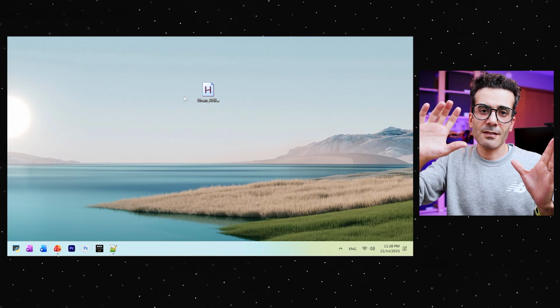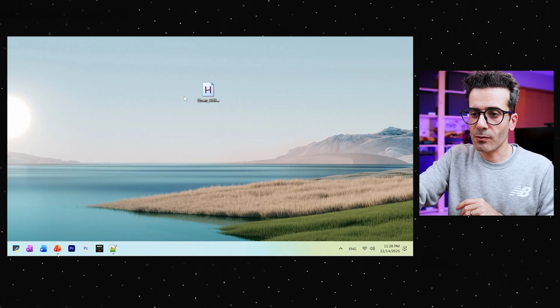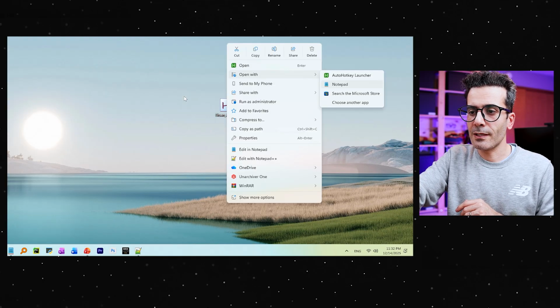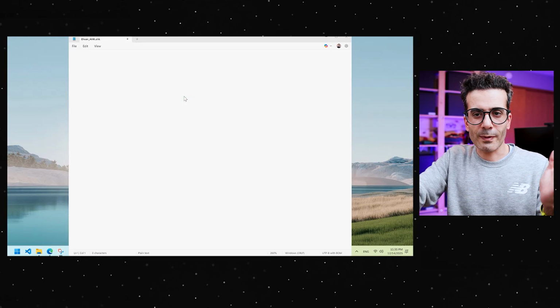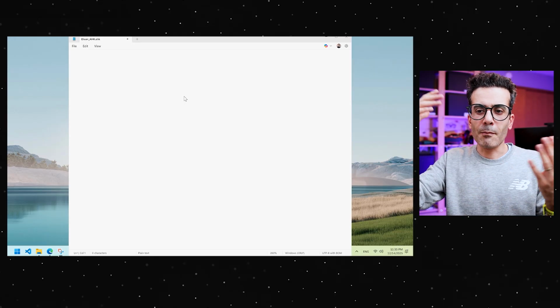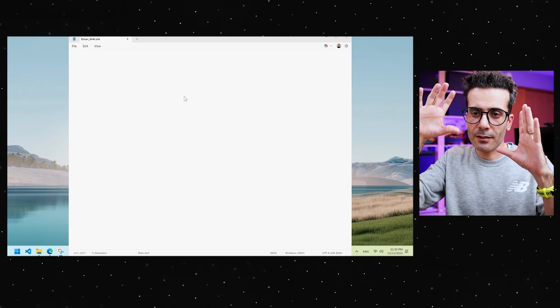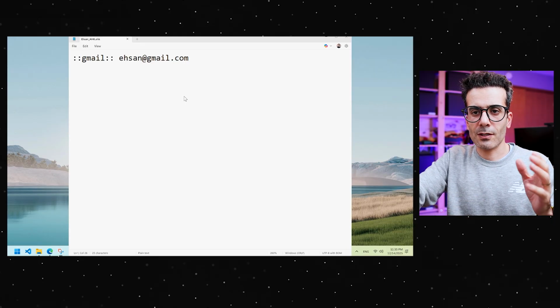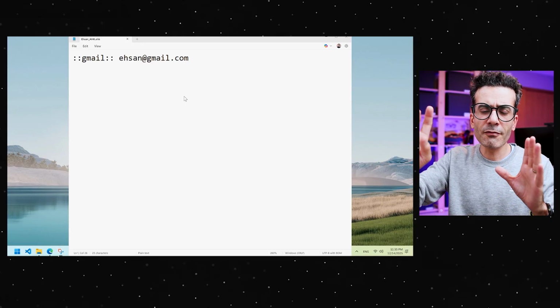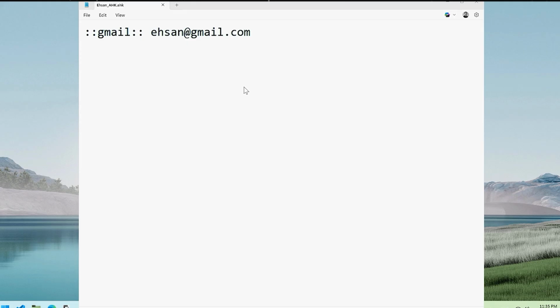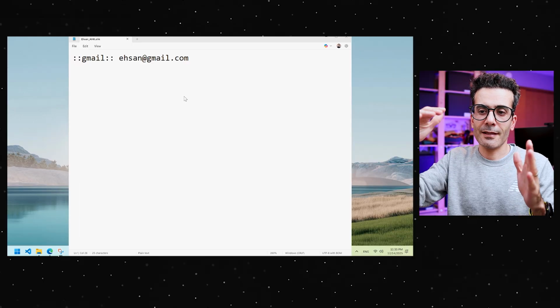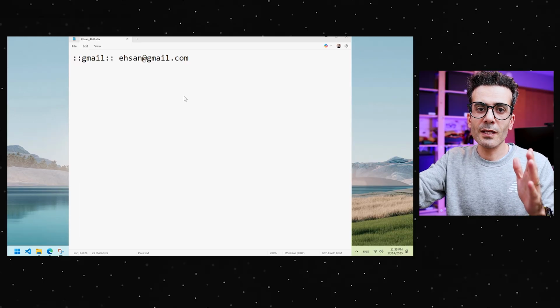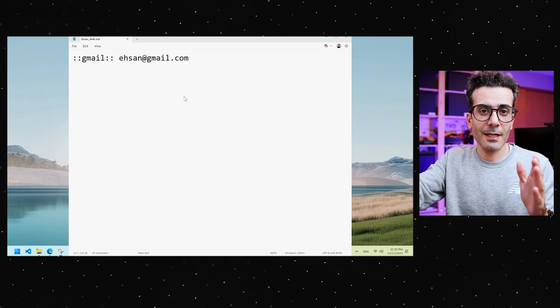Now you have a script. But this script doesn't have any code in it. So if you do a right click and then open it with Notepad or Notepad++, then you see a blank page. You are gonna put your scripts here, and I'm gonna show you how to start with, let's say, Gmail. If I put 2 colons and then Gmail and then 2 colons and a space and my email, what happens is that if I write Gmail, it will get replaced by my email address.